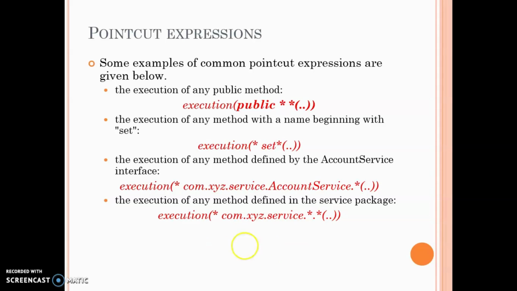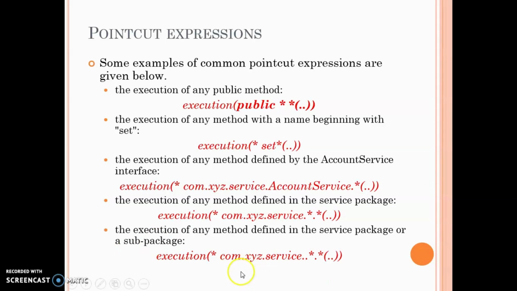Let's see one more example wherein I am saying that not only service, but if there is any sub package of the service package, there also I want it to execute. So it says any method which is defined in the service package or its sub package. All the classes which are in service or in its sub package, this particular advice will execute everywhere. These are some of the examples that I'm showing here. You can take a minute, pause the video and check all these examples.